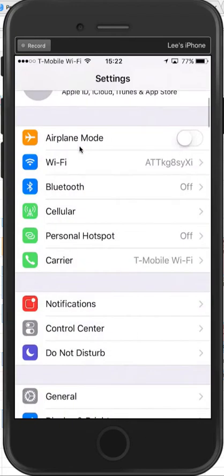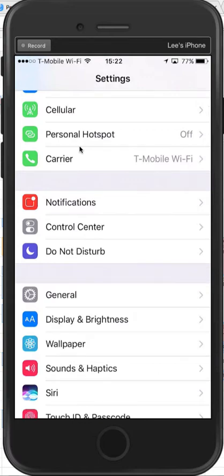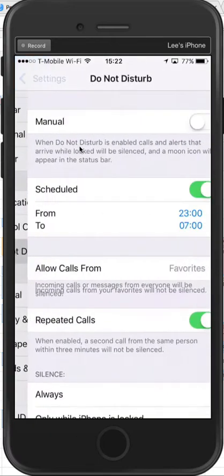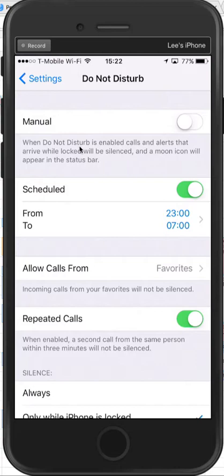Another thing under settings that's really important, and this does also exist on Android, but on the iPhone under Do Not Disturb, you can manually set it, which just means that you just turn it on. Or you can also leave it scheduled. You can see here mine is scheduled from 11 o'clock at night to 7 o'clock in the morning, where it does not make, even if somebody calls or texts or whatnot, it doesn't make any sound.